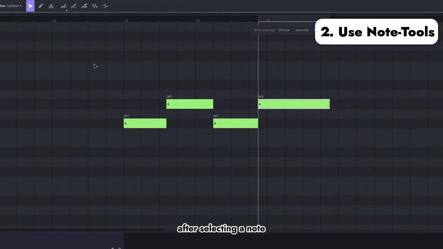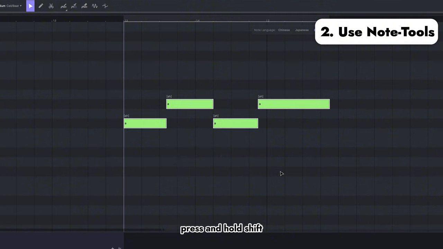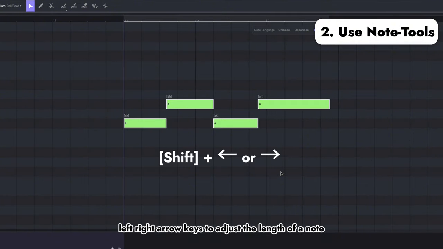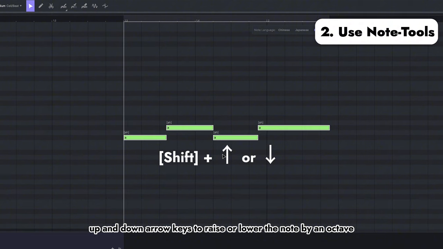After selecting a note, you can use the arrow keys to move its position. Press and hold Shift, left, right arrow keys to adjust the length of a note. Press and hold Shift, up and down arrow keys to raise or lower the note by an octave.